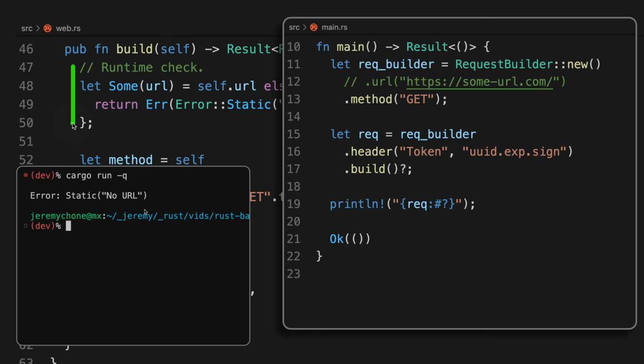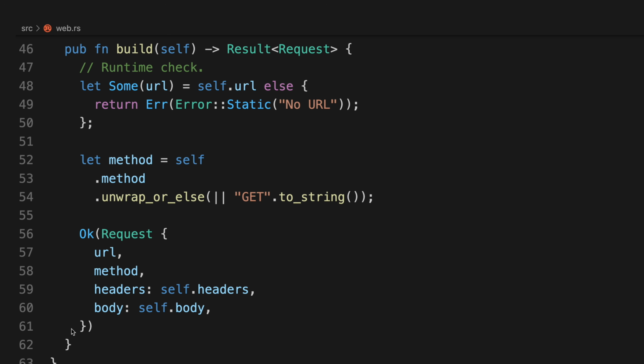But if we do a cargo run, we get a runtime exception because of the checks that we have in our build method. So that is okay, but it would be great if we could call build only if the URL has been set. So let's do that with our TypeState pattern.